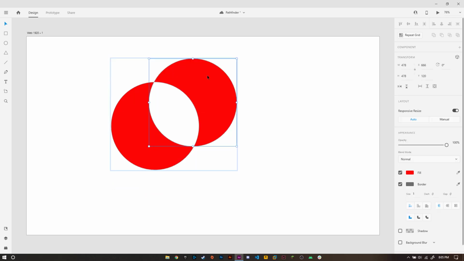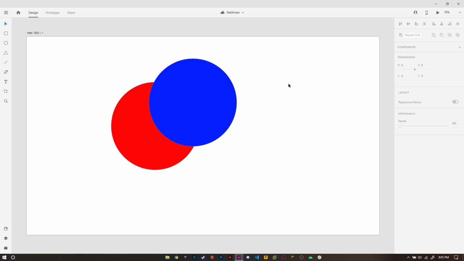So this is how you can use the pathfinder tool inside of Adobe XD.